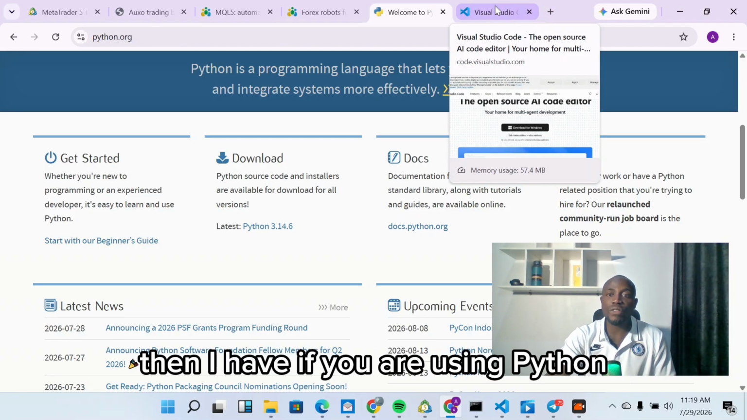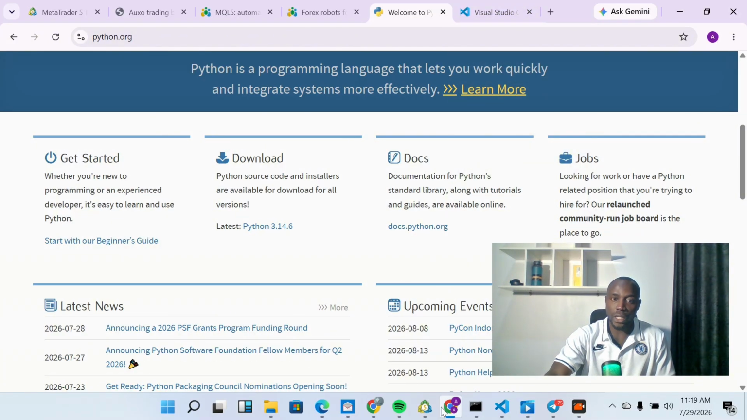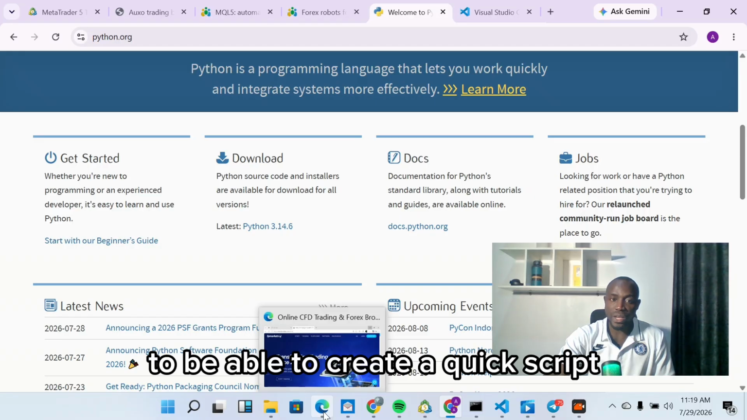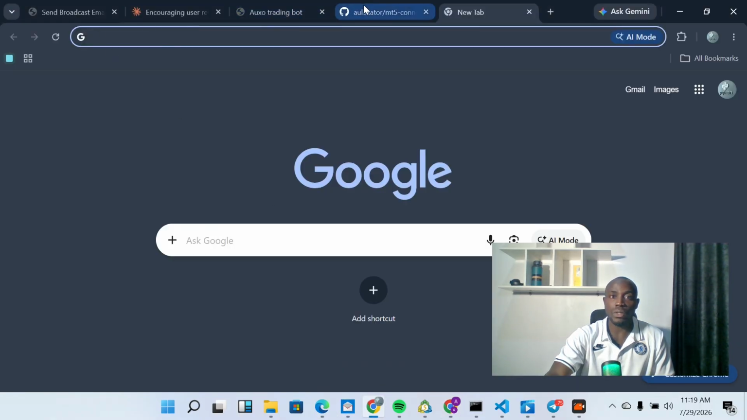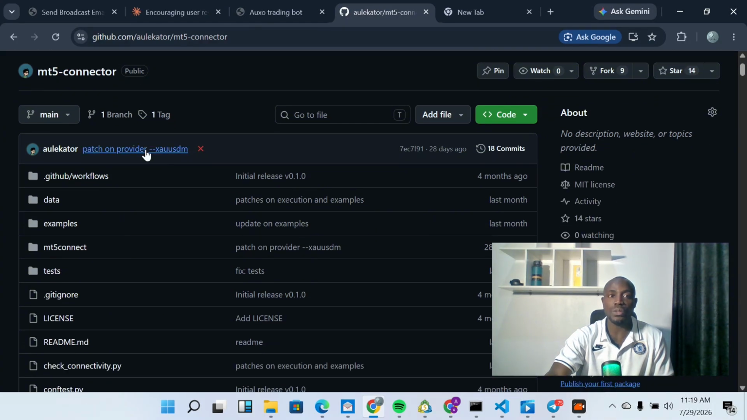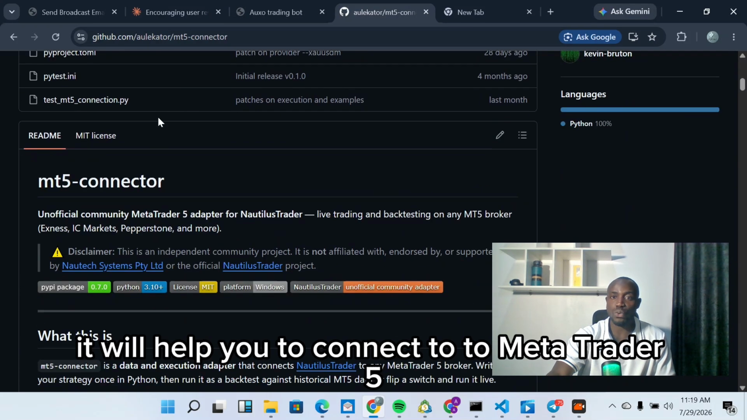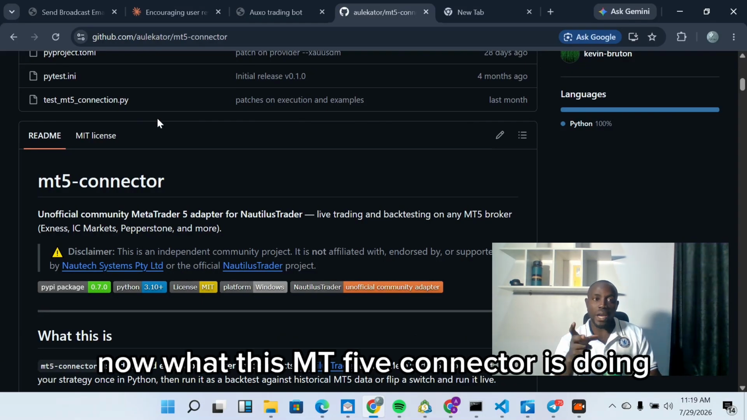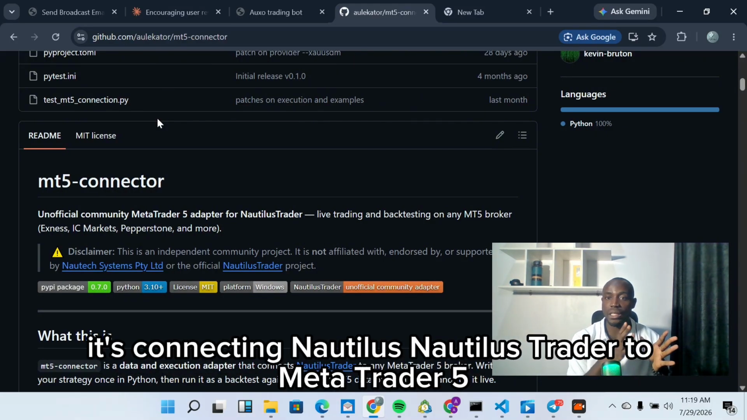Then if you're using Python, I have something for you that will help you create a quick script. You can use this GitHub repo. It will help you to connect to MetaTrader 5. Now, what this MT5 connector is doing is connecting you to MetaTrader 5. It's connecting Nautilus Trader to MetaTrader 5.